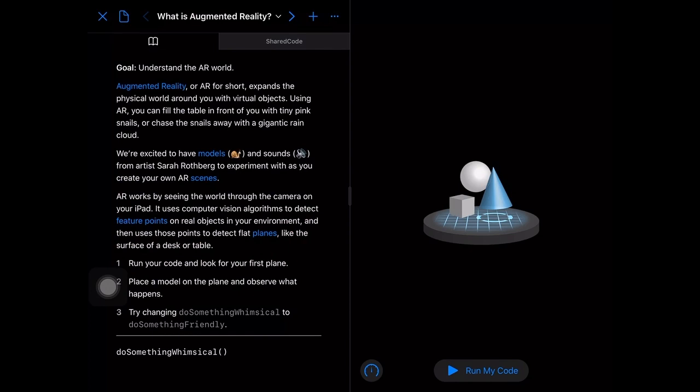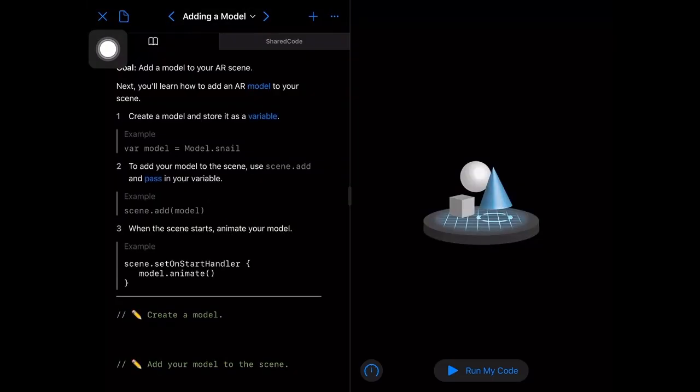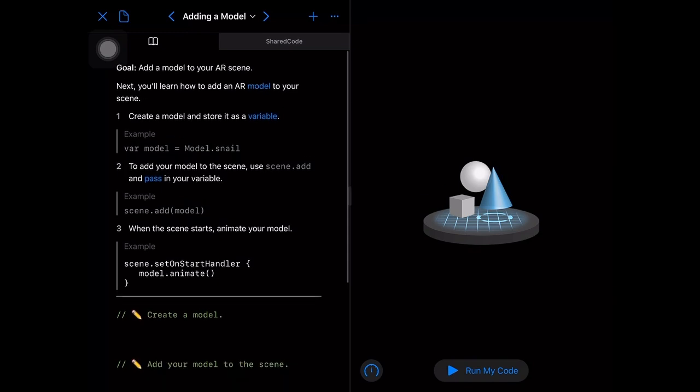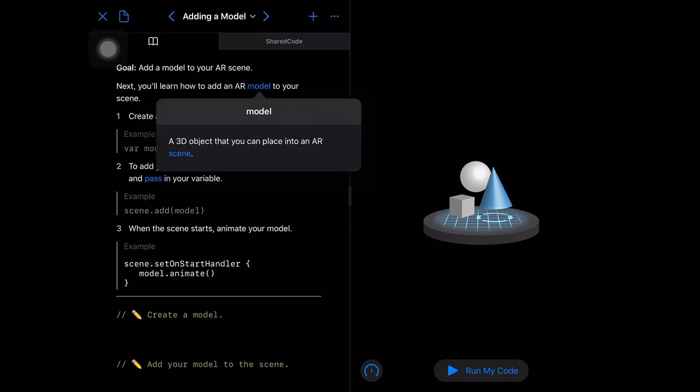Okay, so that's pretty straightforward, this first one, because we're just calling one function. Let's move on to the next page. So we're going to go up here, and you're going to hit this arrow here. Now we're going to add a model to our AR scene. So then we're going to learn how to add an AR model, and we're going to learn what a model is. If we tap on this, okay, it's a 3D object we can place into an AR scene.